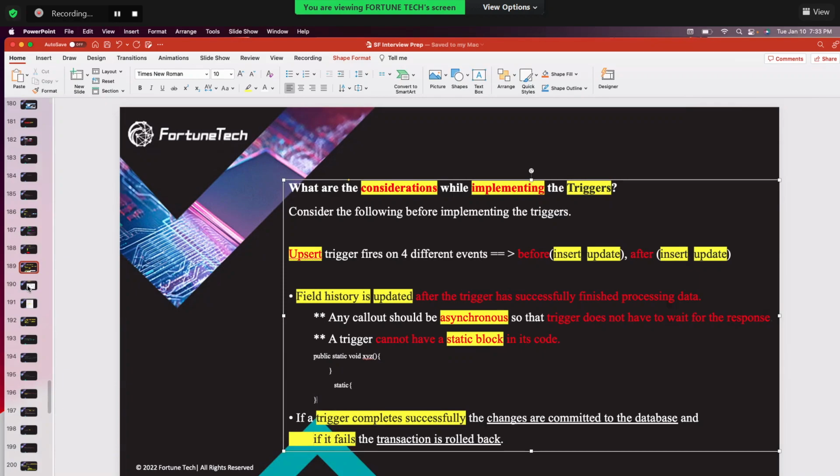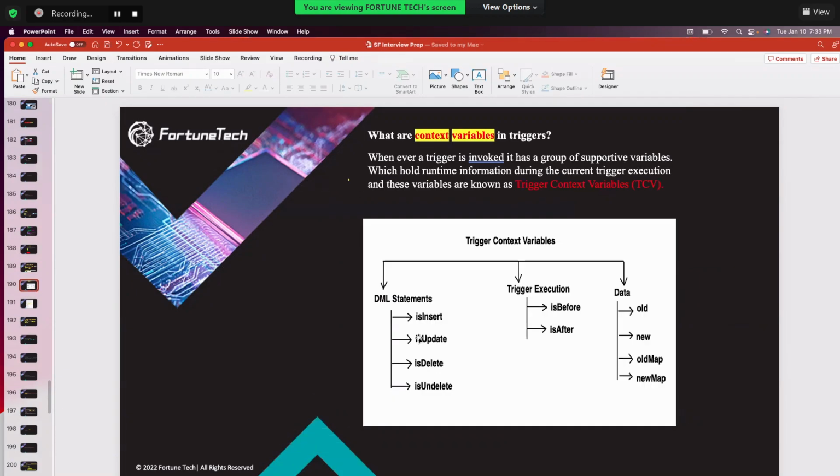So we just talked about asynchronous and static blocks instead of the keyword. Okay, this is the one I showed you guys before. If you get any question about what the context variables are, you should remember this graphic.